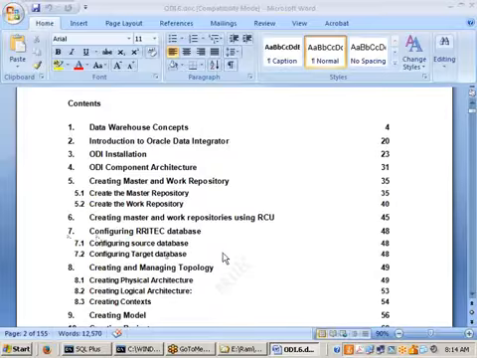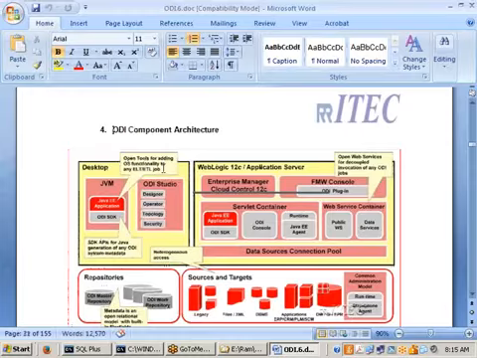Now today, a very, very important thing we are going to understand: one is what the architecture is, and second is how to create the master repository. Work repository may not be possible today. Our agenda is the ODI components architecture, and how to create the master repository. These are the two things, our goal. First, let me go for the architecture. This is the ODI components architecture.